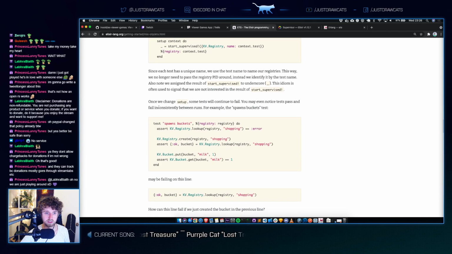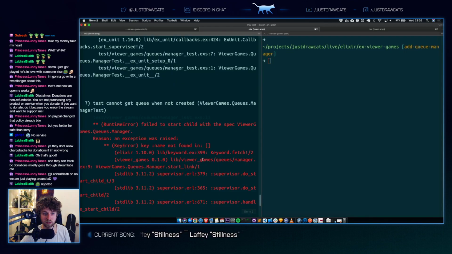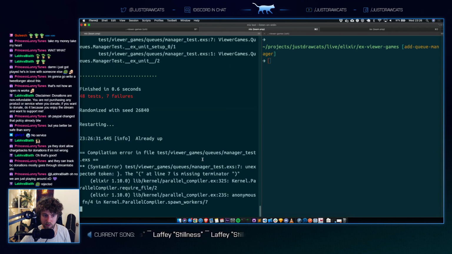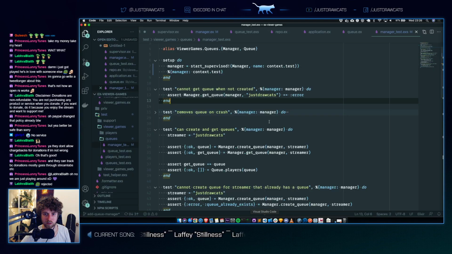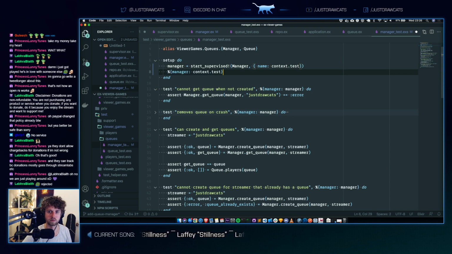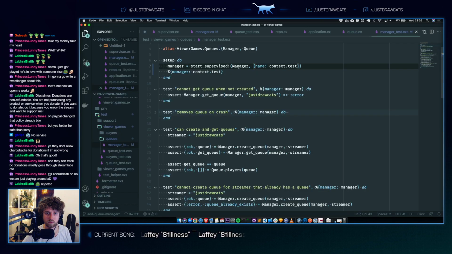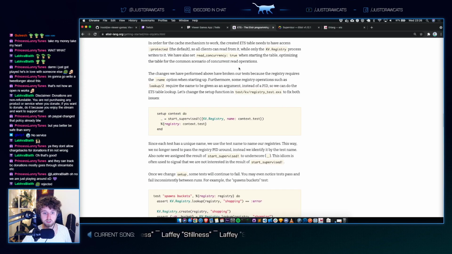That's good. Once we change the setup, some tests will continue to fail. You may even notice tests pass and fail inconsistently between runs. What? Compiler, manager test. Unexpected. Oh. Is this how you do it?